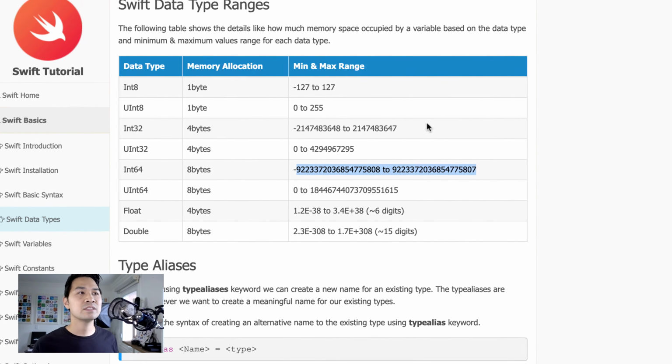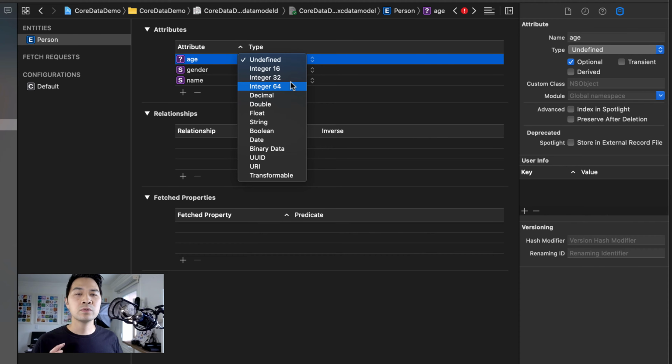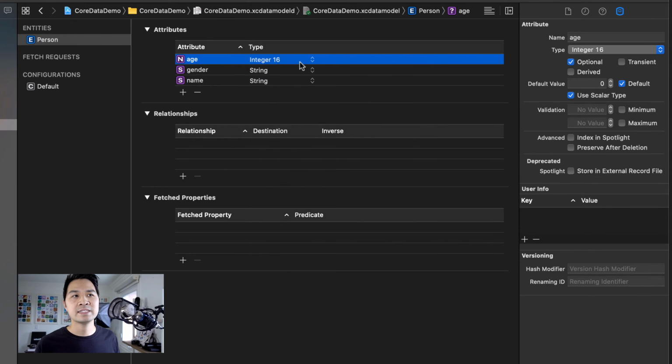So going back to Core Data now, what should you specify here? Well, don't get the wrong idea. Just because for the age you won't need such a big range, thinking specifying int 16 might save you some memory or save you some space, it doesn't work like that. The memory allocated for that age variable will still be 64-bit. So you might as well just choose 64-bit. So that's kind of a long explanation about what those differences are.